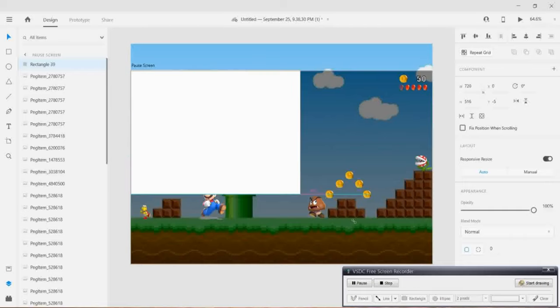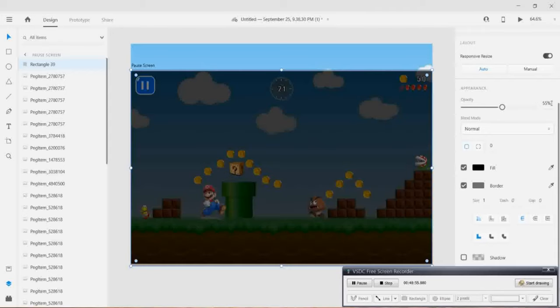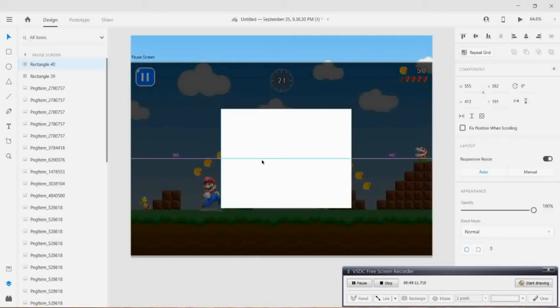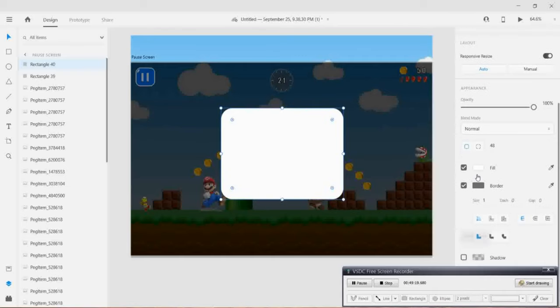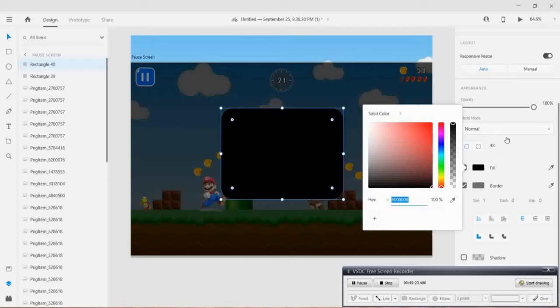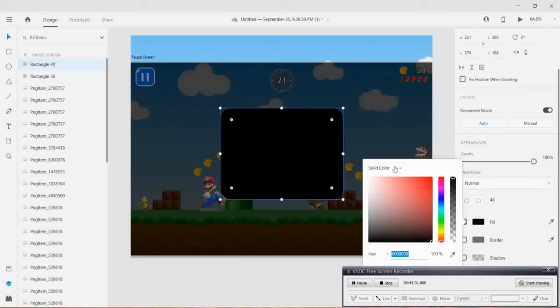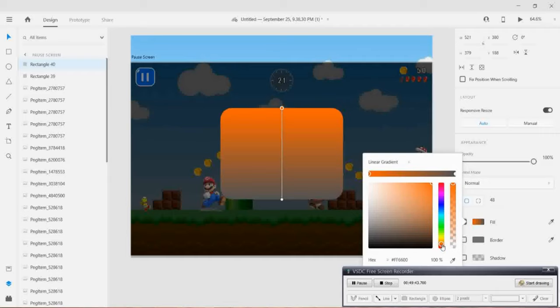Copy the start game mid page images and place it here. Now add another rectangle to make the black blur effect. Now add a rectangle over it. Adjust the edges and make the color of the rectangle black with no borders. Copy it, and over the second rectangle, make it a linear gradient.